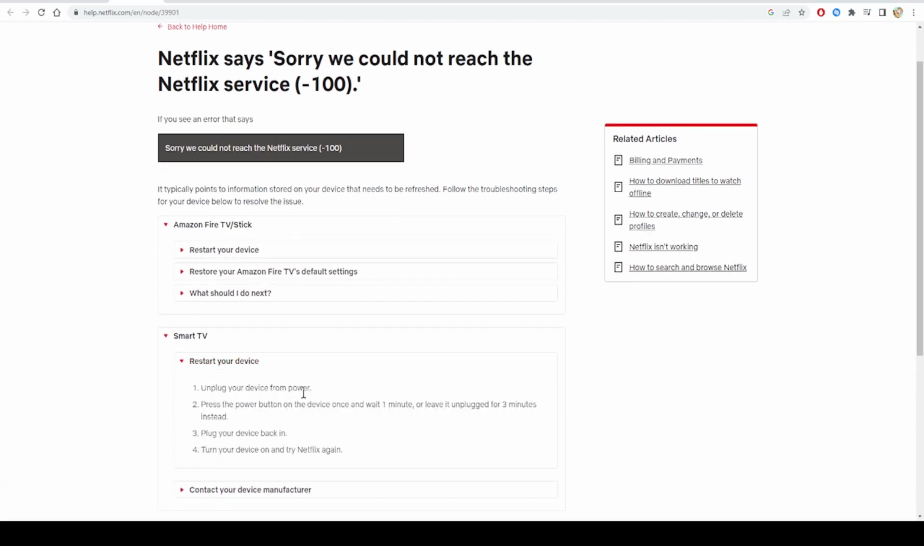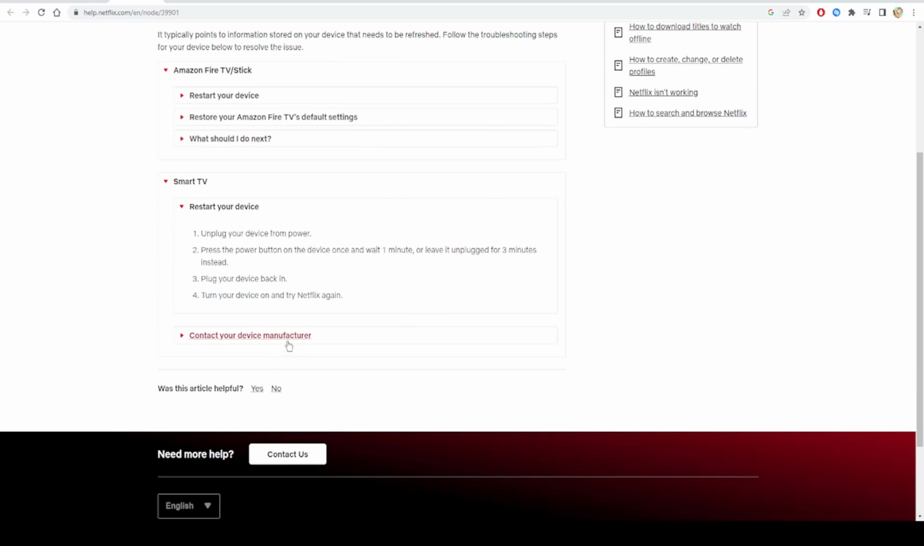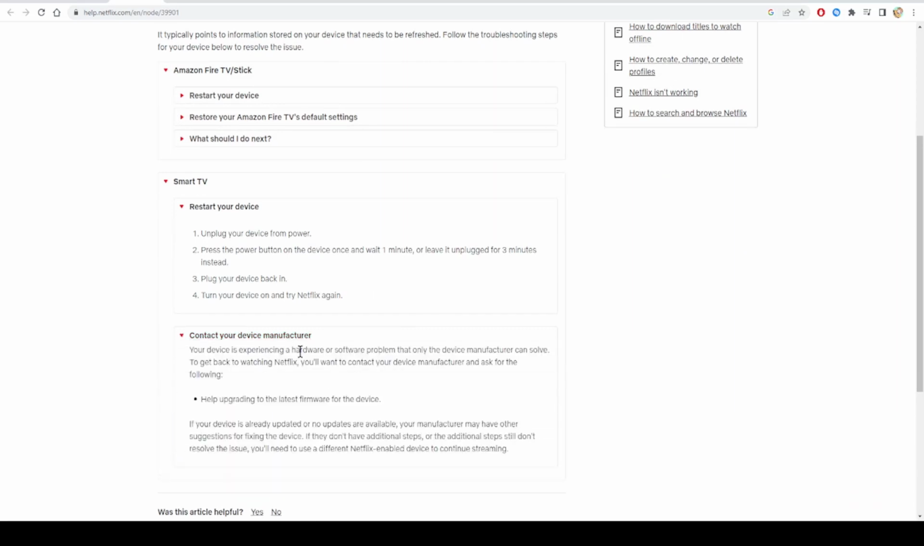You unplug your device from power and press the button power on the device once and wait 1 minute, or leave it unplugged for 3 minutes instead. Then plug your device back in and turn your device on and try Netflix again. If that didn't work, you need to contact your device manufacturer, because your device is experiencing a hardware or a software problem that only the device manufacturer can solve.